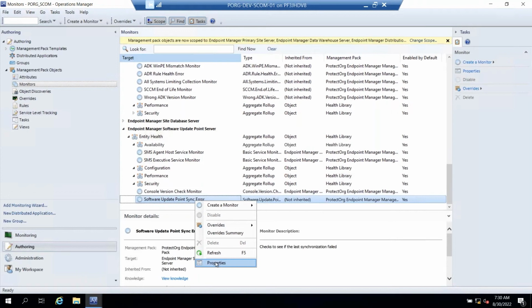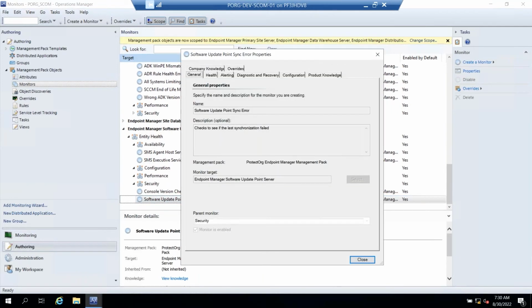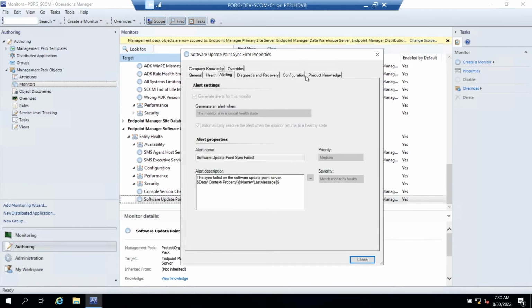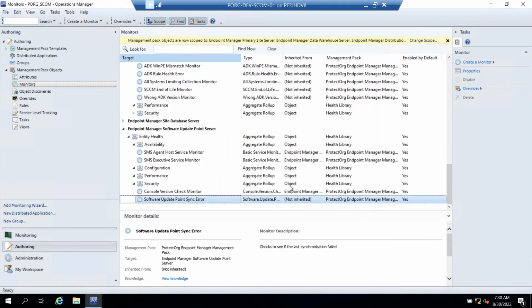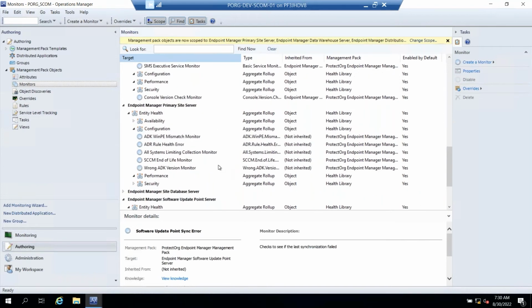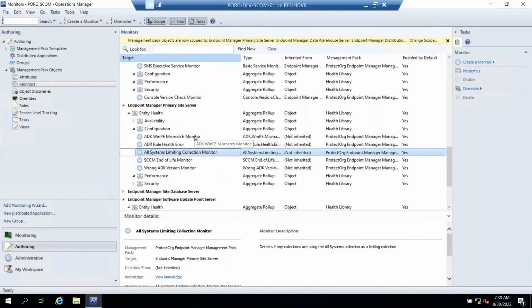So this particular monitor also goes through the log file interrogation to have a look through to see whether the software update point synchronization has actually ran. So those two monitors depend more on the log file interrogation. And then we go to some of the primary site server monitors.